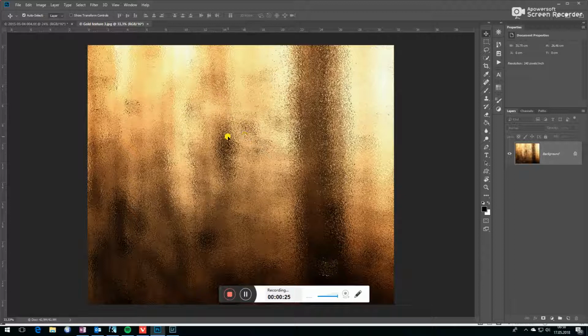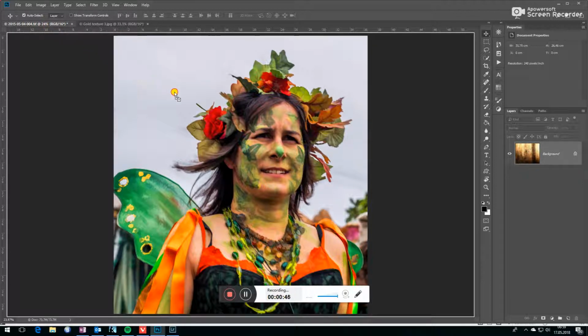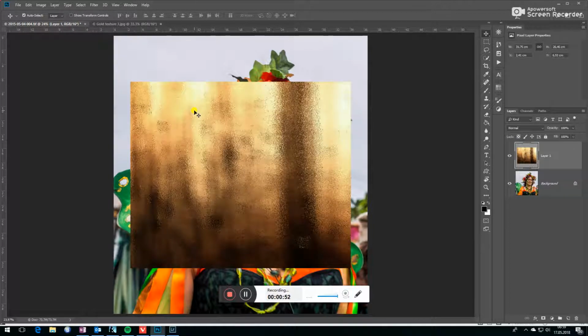Next you're going to grab the texture by pressing V for the move tool, or press the button up here, grab it, hold and drag it over the other photo. Then press the shift key so it gets centered over the photo and release.